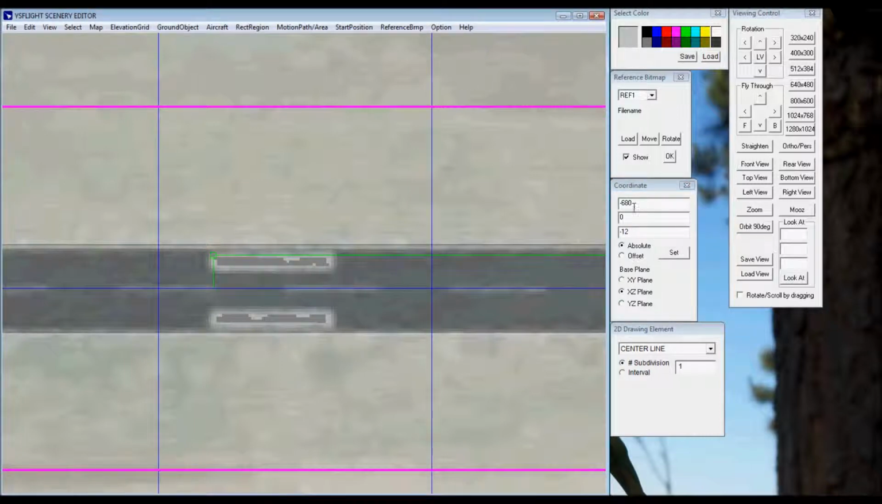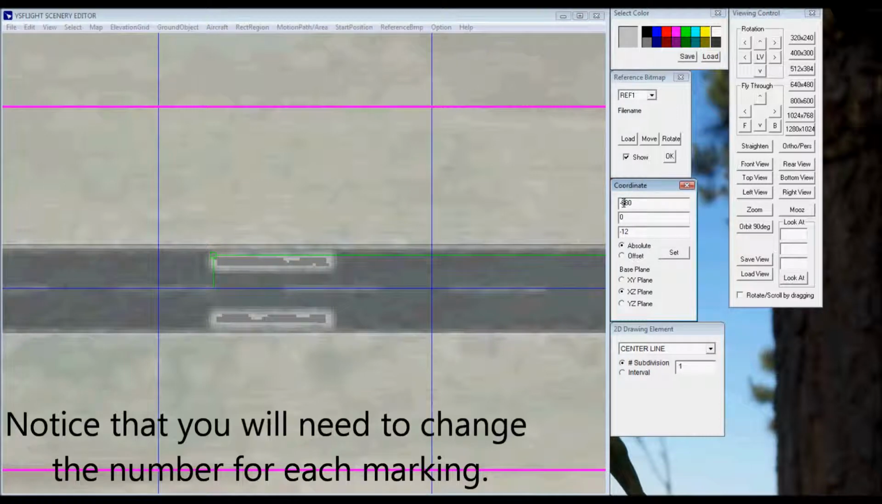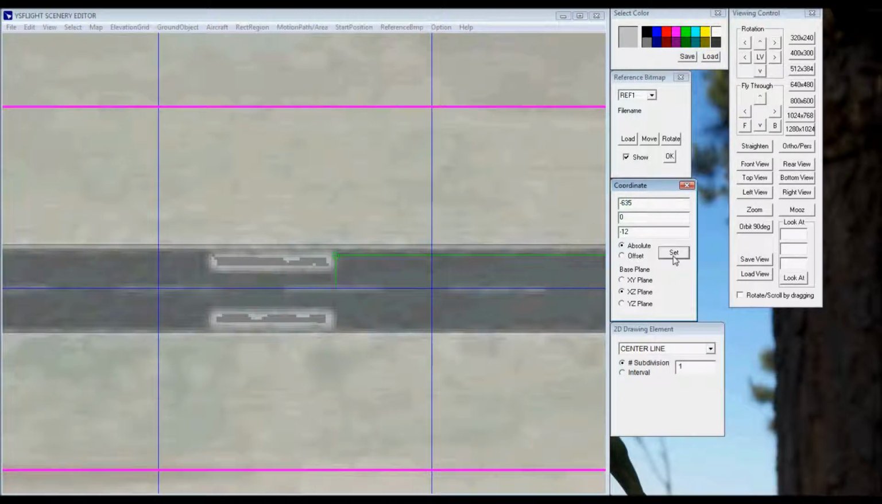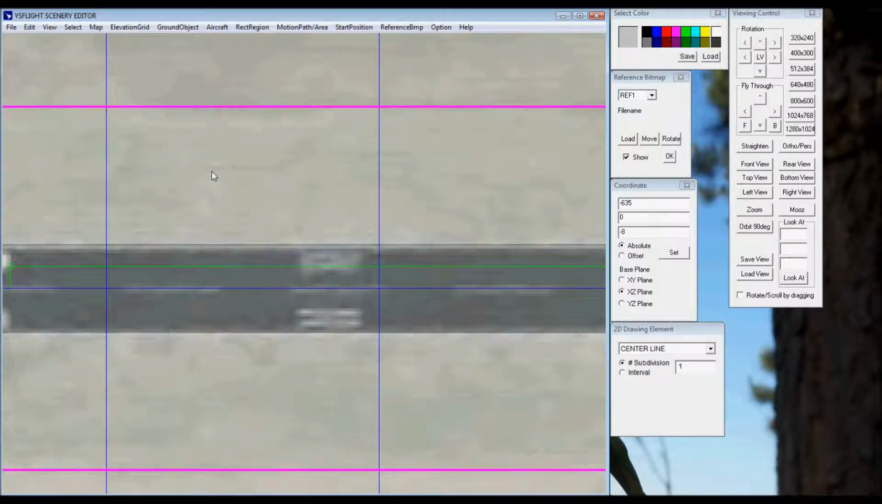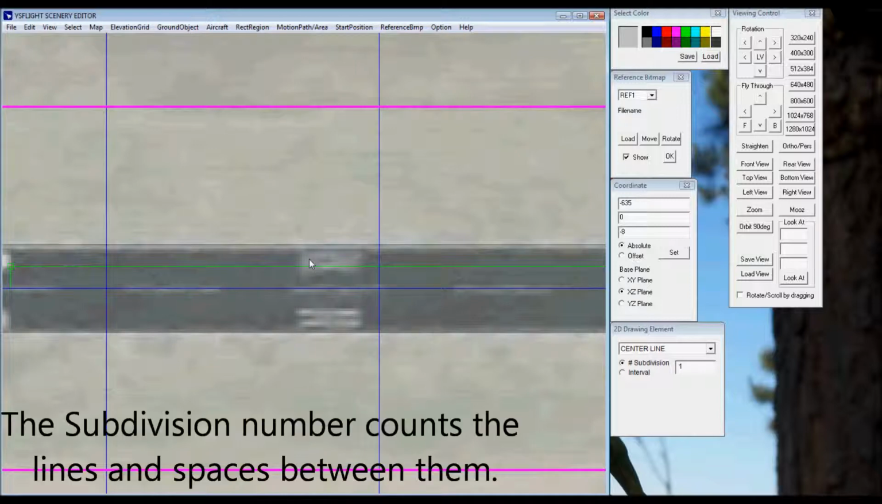Okay, and you'll also notice that I'm changing the number for each marking, because the way the center line works is that you have the white dash, then you have a blank spot, then you have a white dash, a blank spot, and on and on. And that number represents both the number of dashes and the number of blank spots.